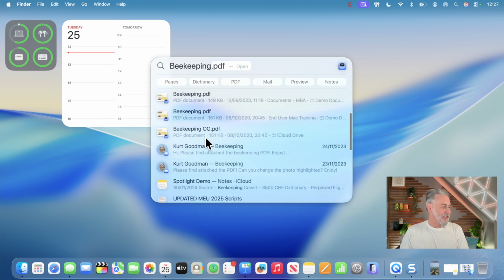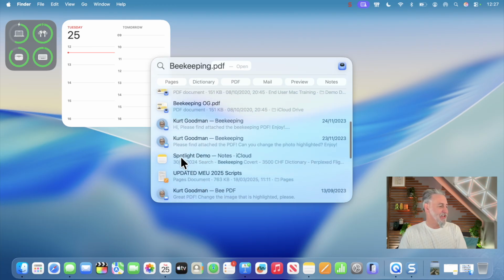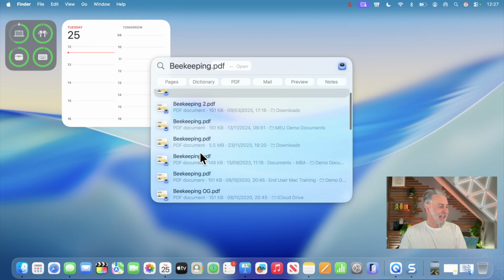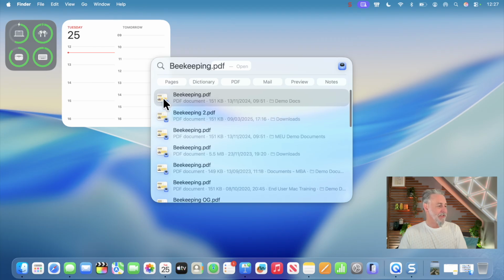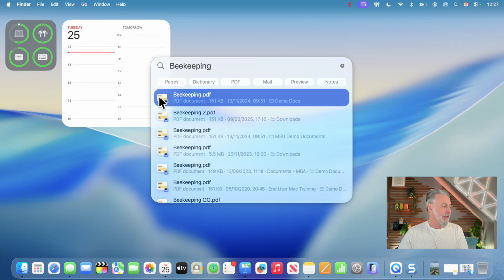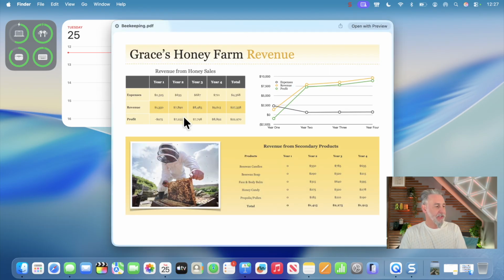I've got multiple versions of this. I've used this for demos all the time. You can see when I've added it to notes, I've sent it to people. And if you want to, you can go ahead and start to refine down your search options, or you can click on this document here, tap the space bar, and it will open it up as a preview. If it's the right one, you can go ahead and open with Preview.